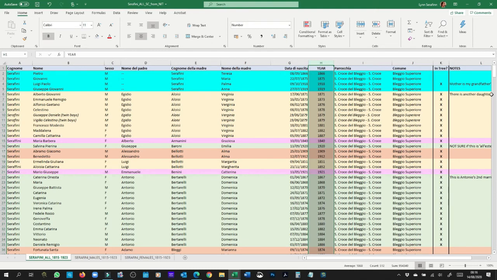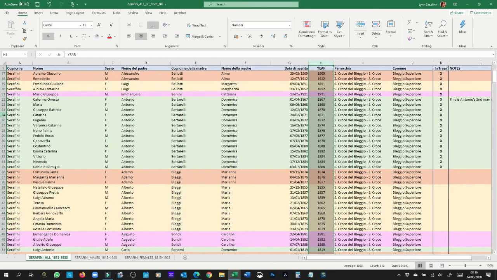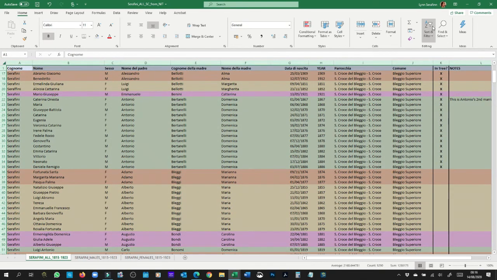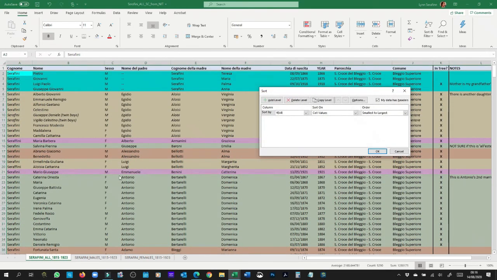What I did here is, instead of separating them all in chronological order, I've put them into family groups. And so I sorted them like this. I'll give you an example of how I sorted. If I select the whole thing and go to custom sort, I put the first choice as, say, name of the father, and then I added a level and then said surname of the mother.